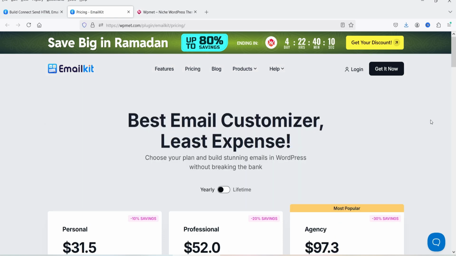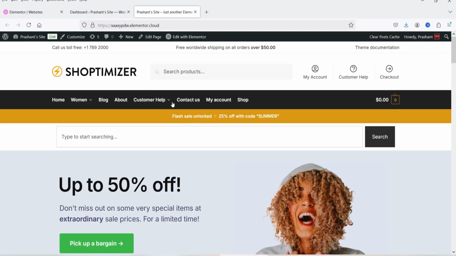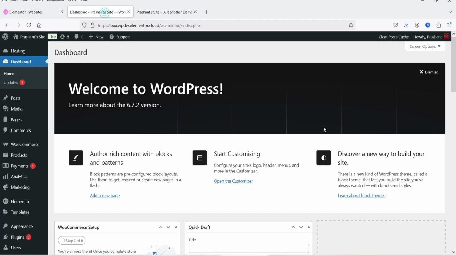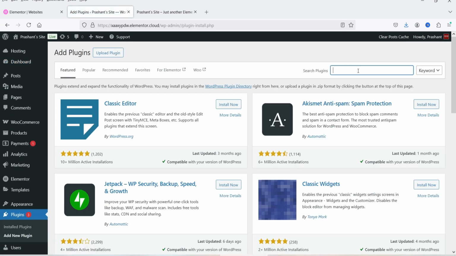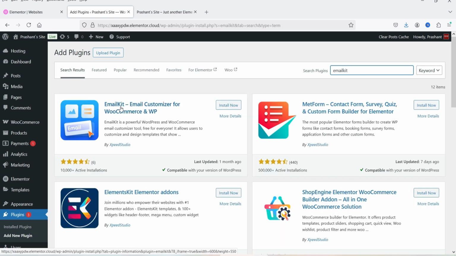So let's start with the installation of the free LGKE plugin. So here I'm logged into the dashboard of the WordPress website. This is a demo WooCommerce website. Let's go to plugins and click on add new plugin. Here search for LGKE and you will see this plugin LGKE email customizer for WooCommerce and WordPress. Click on install now. It has been installed on more than 10,000 WordPress websites.